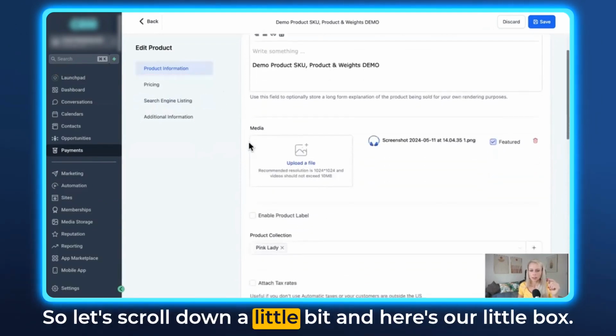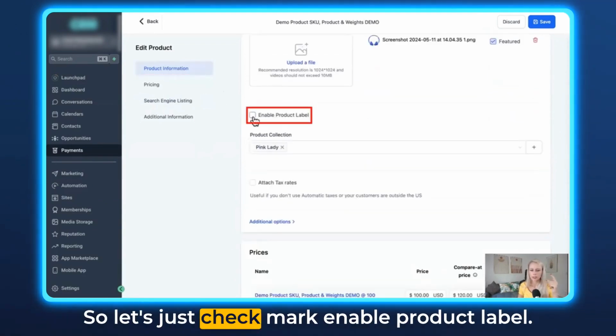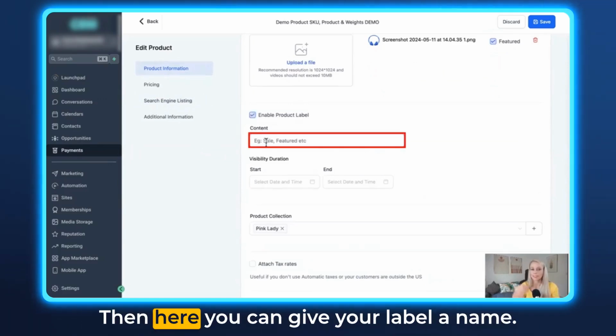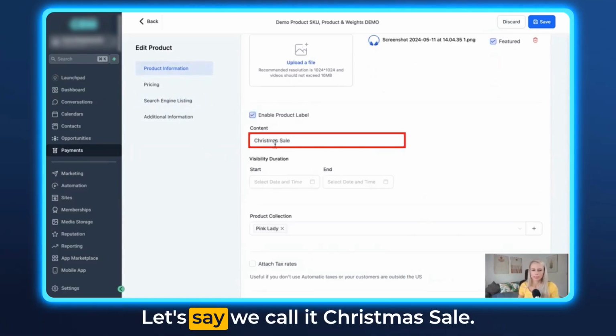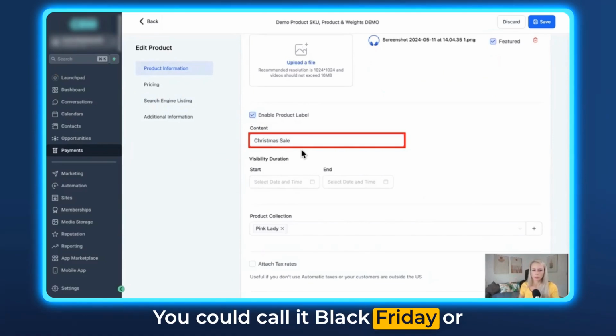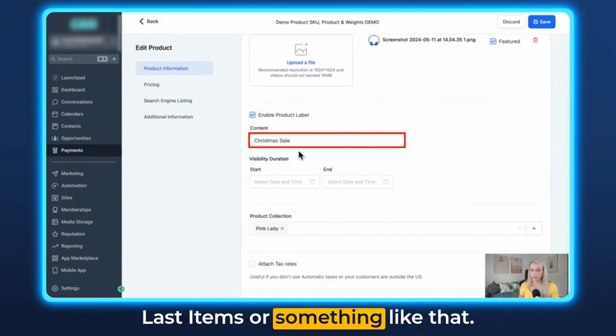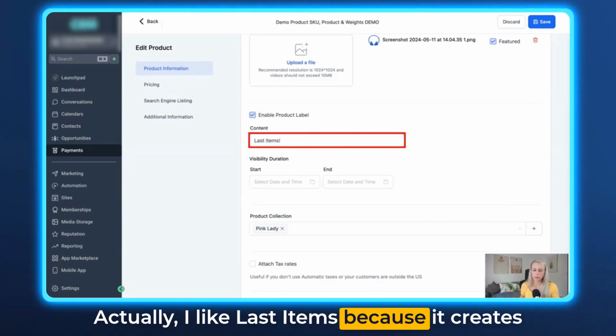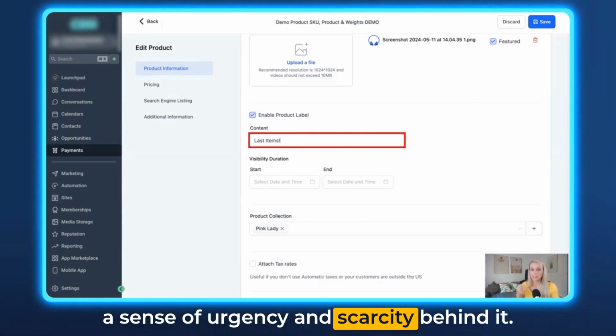So let's scroll down a little bit, and here's our little box. So let's just check mark Enable Product Label. Then here you can give your label a name. Let's say we call it Christmas Sale. You could call it Black Friday or Last Items or something like that. Actually, I like Last Items because it creates a sense of urgency and scarcity behind it.